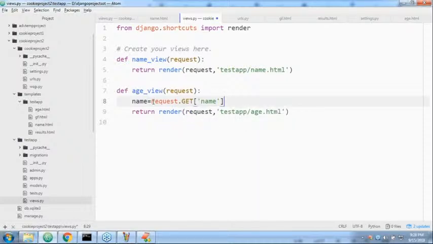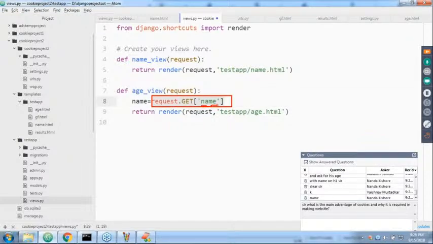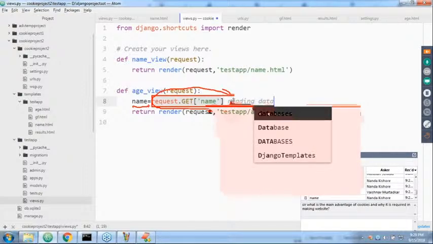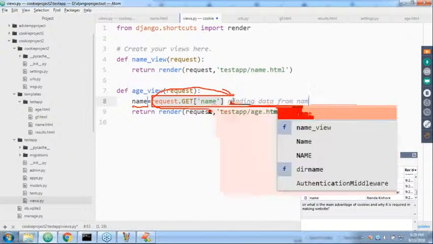What is this line going to do? In the get request, there is one text field with the name name. Whatever value is associated with that name, read it and store it inside the name variable. That's what you should be aware of. So here this is reading data from name.html. Any doubt, friend? Can you please confirm?